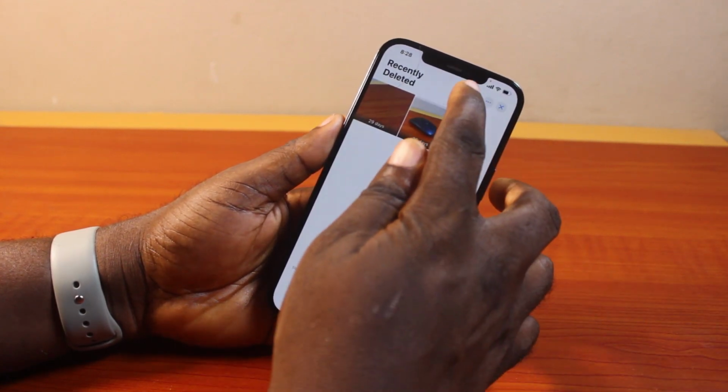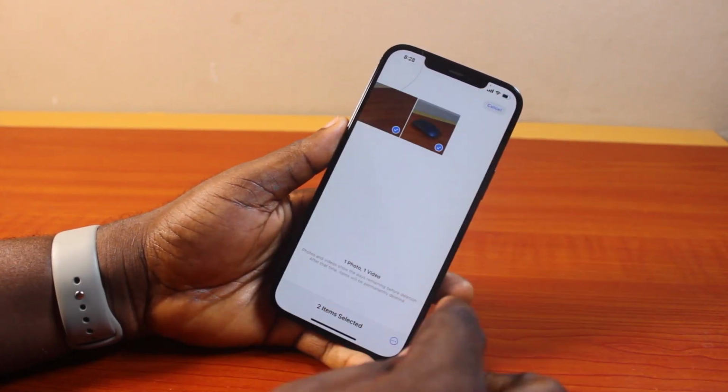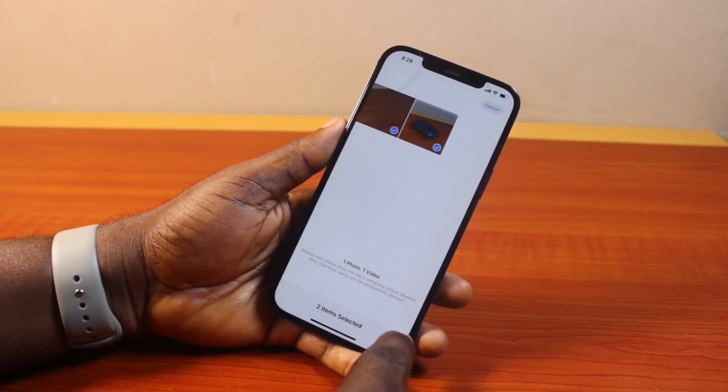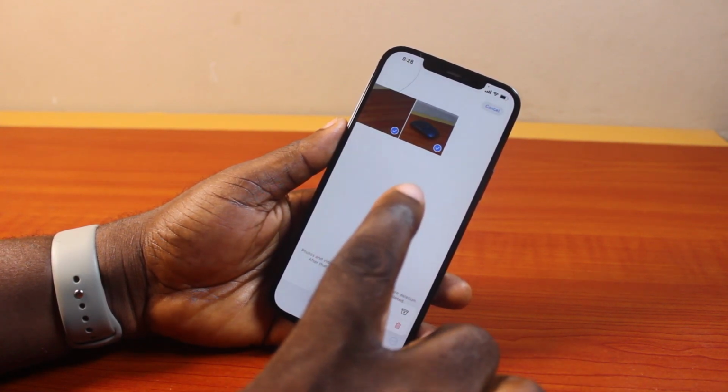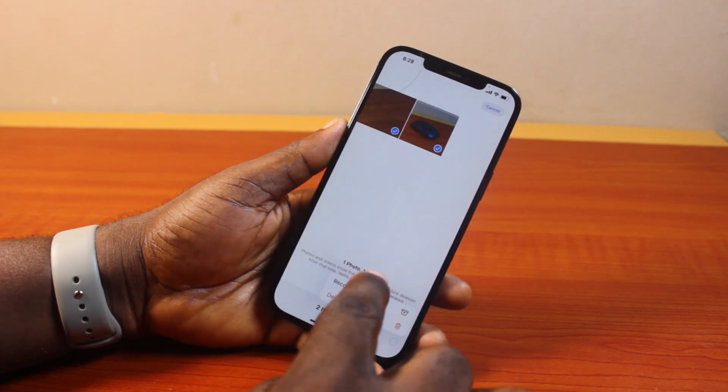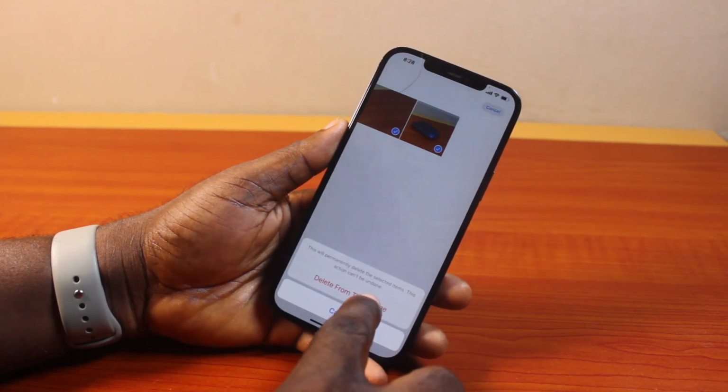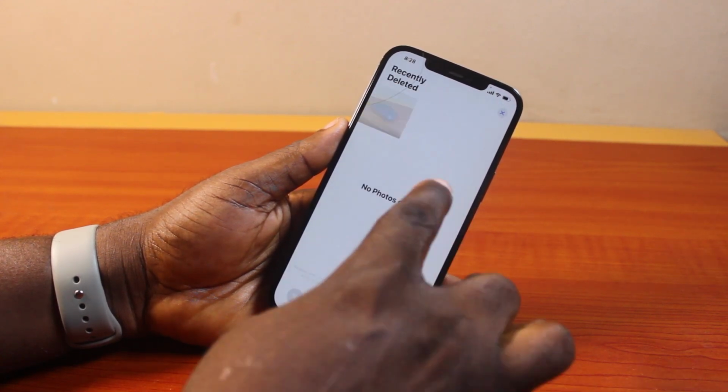To delete them, just select all of them like this, hit the three dots at the bottom right, and then tap Delete or Recover. Recover will recover these photos back to the library or photos app, but Delete will take down the photos completely from your iPhone. So you see that?